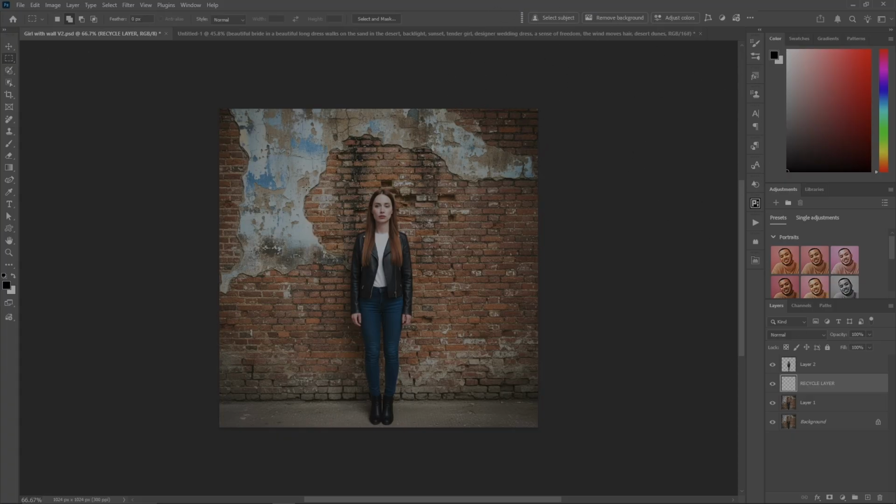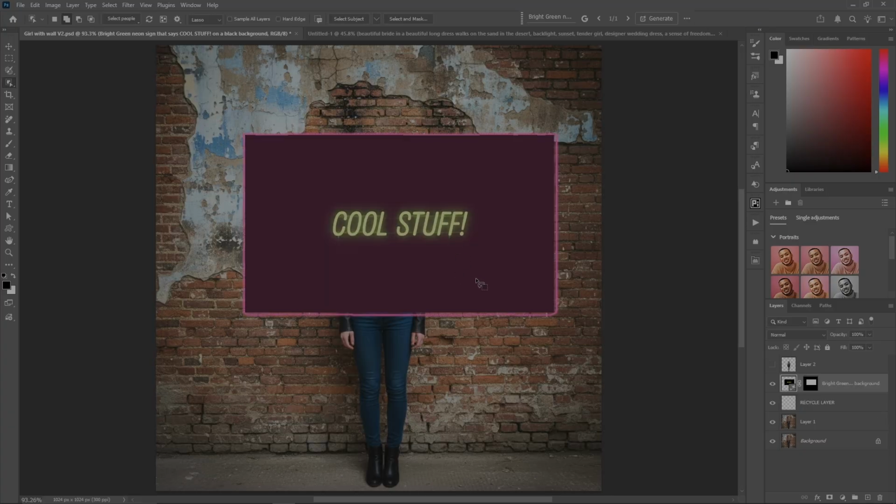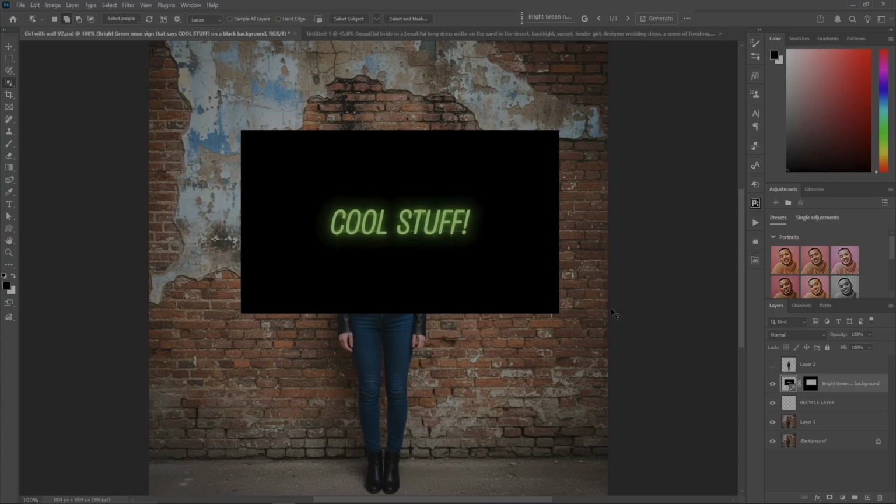We'll grab the rectangular marquee tool, approximately the same size. Again, Generative Fill, bright green neon sign that says cool stuff, exclamation mark, on a black background. Enter. It'll think about it. It'll do some stuff. Okay, now here's the cool part. Let's zoom in a bit here.